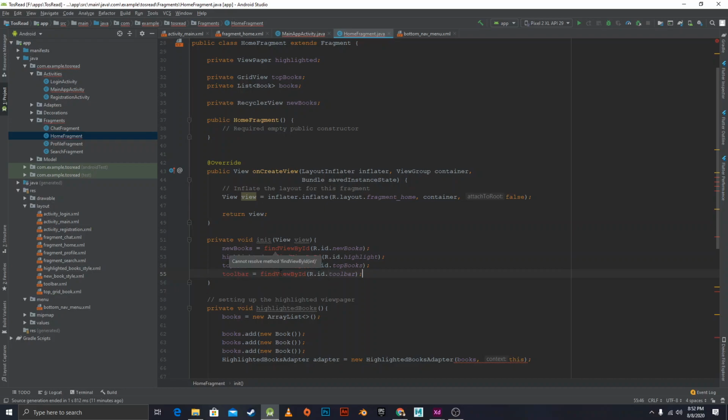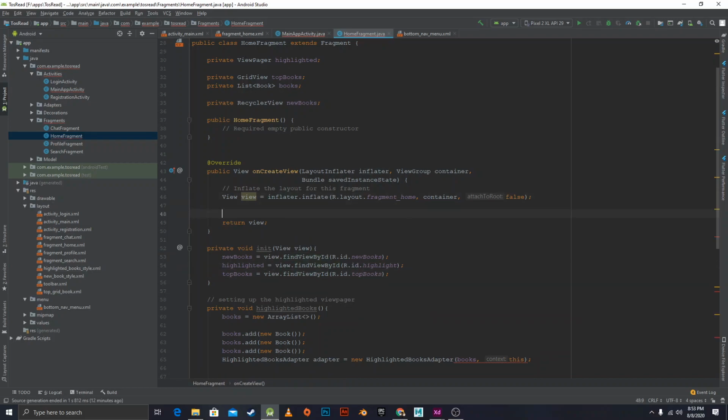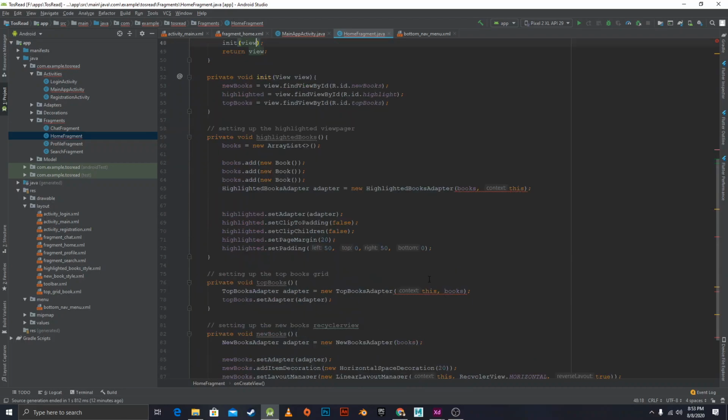So we don't need the toolbar. Here find view by ID does not work, so we can just pass view dot, and then I'll just copy this. Whoops, it took over. View dot, there we go. So copy that and paste it for all of them. There we go. And now we initialize down here before the return and pass in the view.